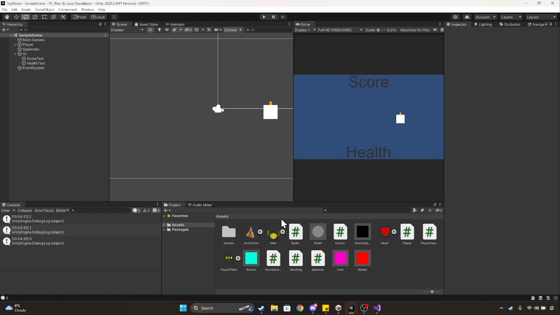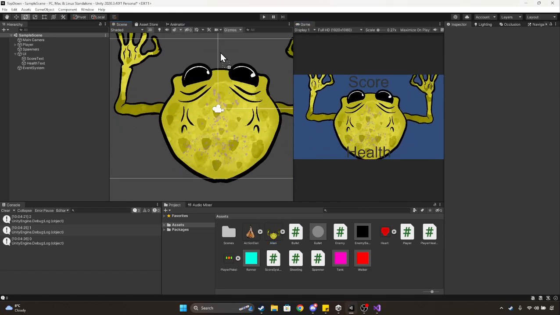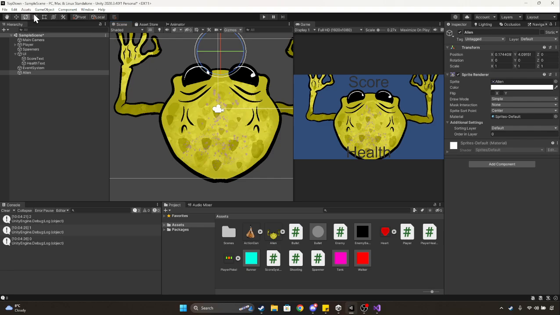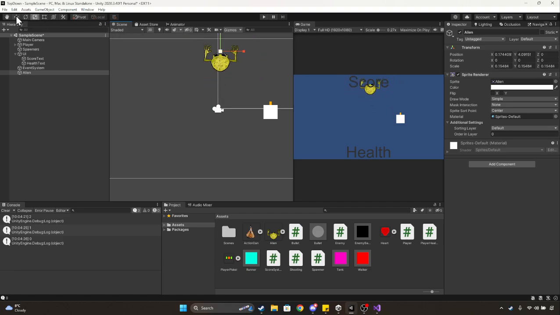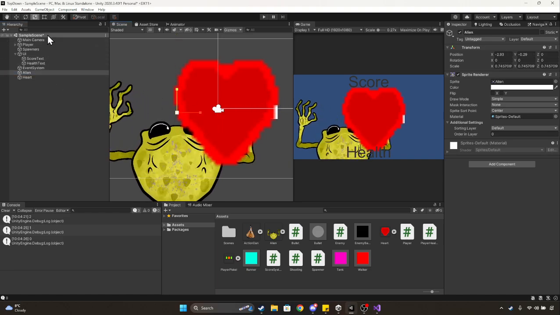If I quickly have a look, I've got my alien here. It's very high quality, upscaled. I'll shrink it down, make it a bit smaller so we can see if it's readable. It's all readable, looks good. Now, if I put my heart in and scale that up, that is really blurry. If I scale it right up, you can see it's quite blurry. If I scale up my alien as well, you can see that's high quality. That's different because it's hand drawn.